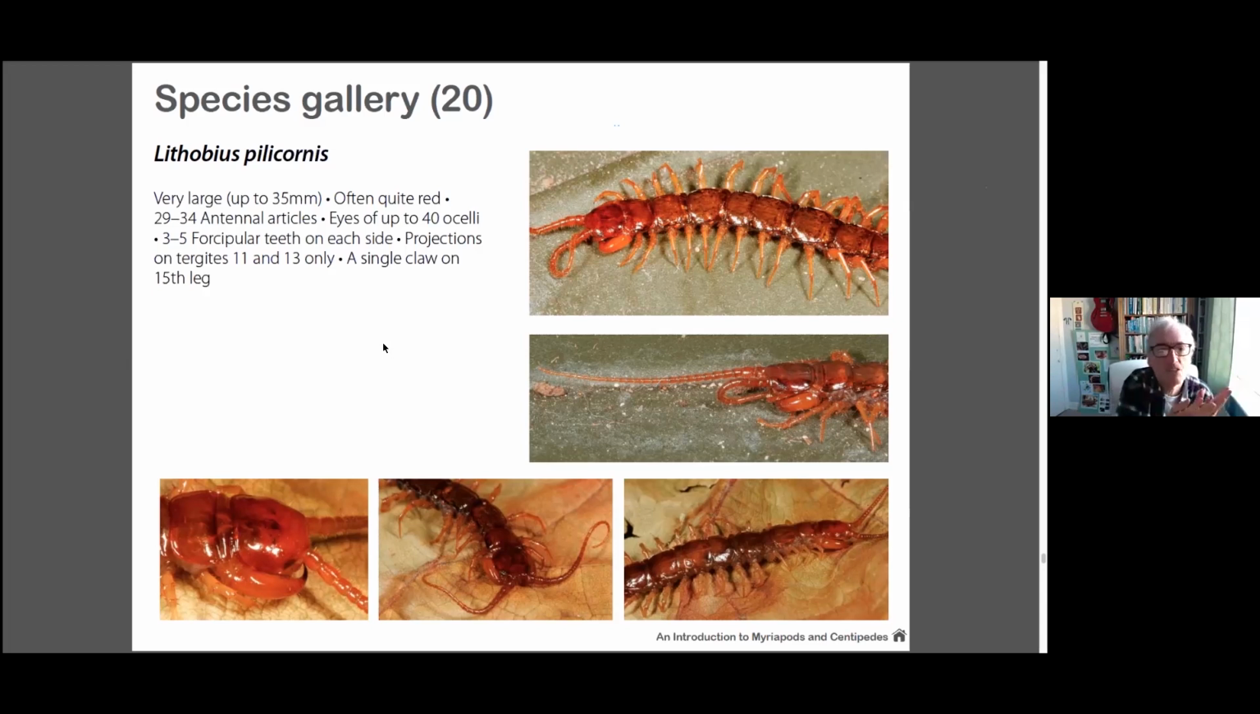So it might have a reasonably small number of those, but it could have 5 plus 5, so it could look like Forficatus. But it's only got projections on tergites 11 and 13. So when you come to look at it and you think, oh, it's Forficatus, by the time you've counted its antennal articles and its eyes and found these projections that are not there on 9, and look, it's got 1 claw on the 15th leg, you'll realize it's not Forficatus and know why you got bitten, because it was Pilicornis and it's supposed to be that big. Which is not to say you won't find big Forficatus, but not that big.